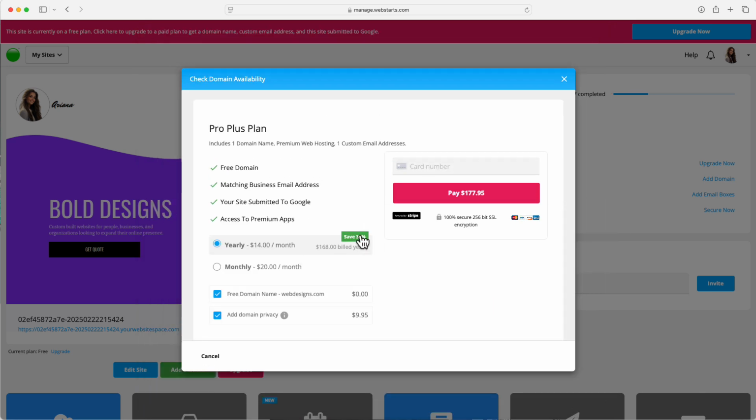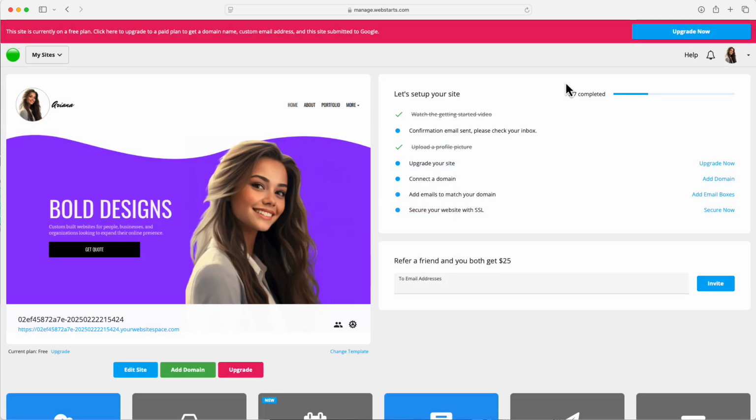You'll then need to log into your original domain registrar and update the DNS to n-as1.webstarts.com and n-as2.webstarts.com. Depending on your registrar, that process can take up to 24 hours, but most of the time it happens much quicker. With your domain name added to your site, you'll be able to share it with the rest of the world.